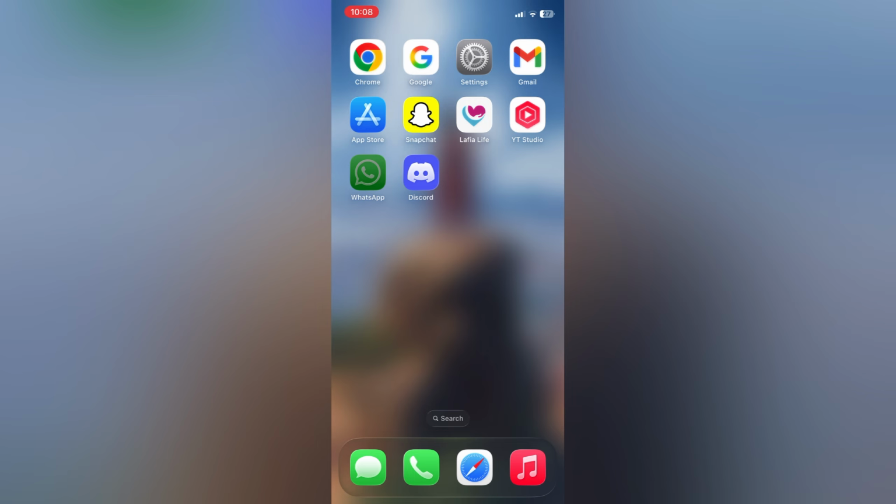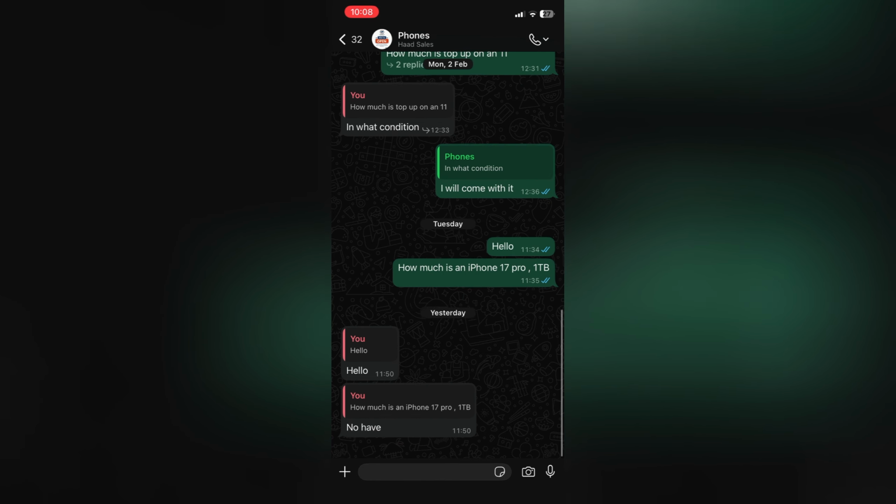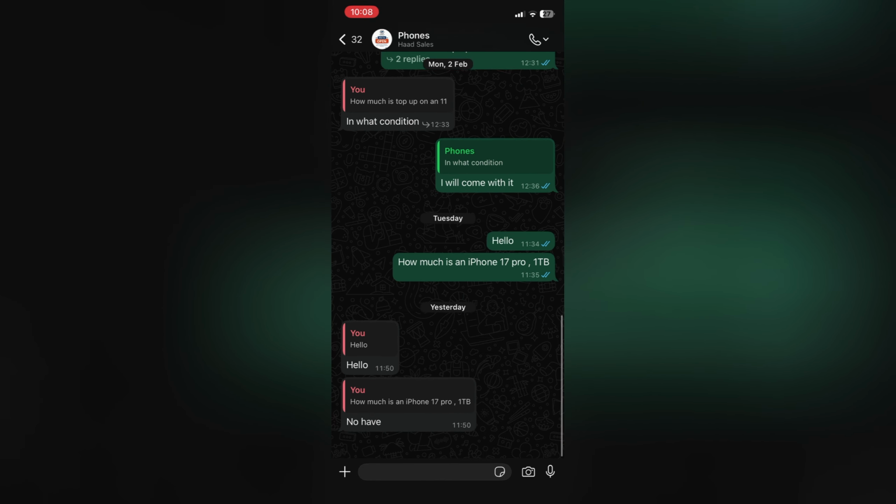Step 2. Find the person you want to block. Go to your Chats tab and locate the conversation with the person you want to block. Tap on the chat to open it.